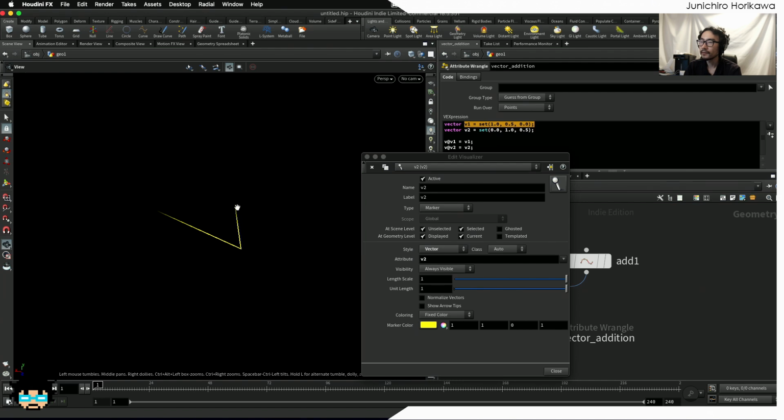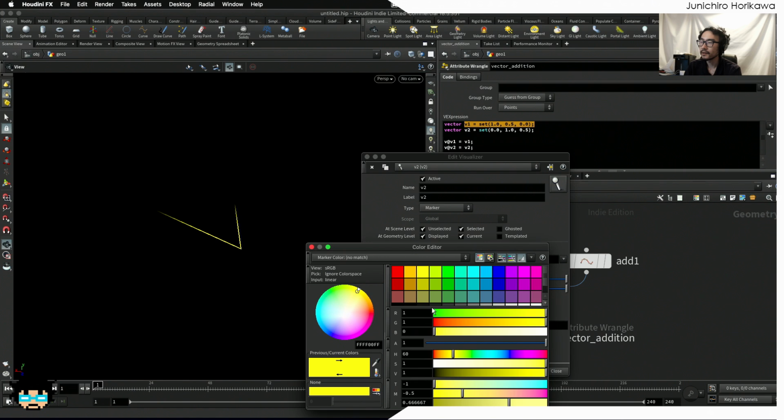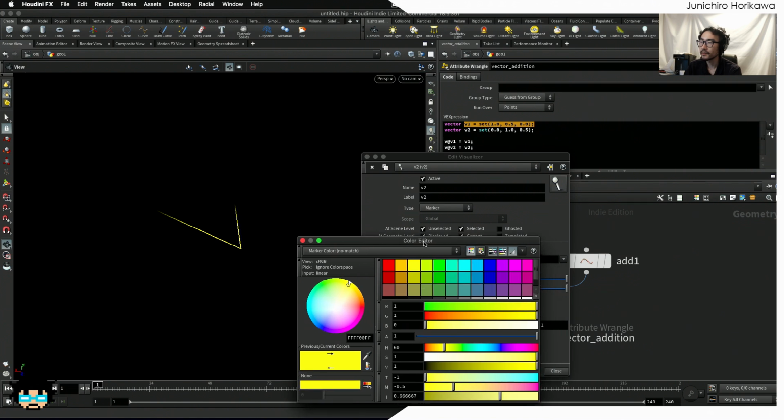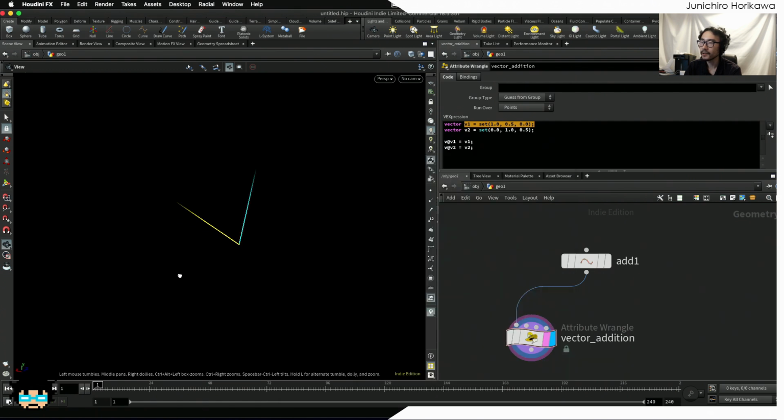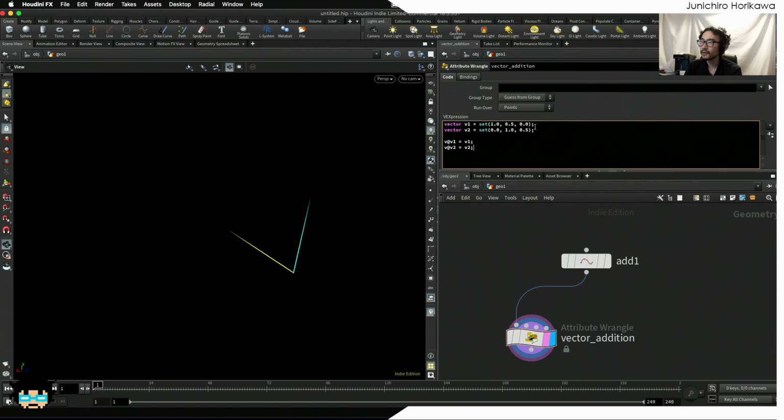I want to change the color for the second one, so let's go into the color picker and choose cyan. We also need to change the alpha to 1. Okay, now we have two vectors being shown in the viewport. One is yellow and one is cyan. The yellow one is v1 and the cyan one is v2.